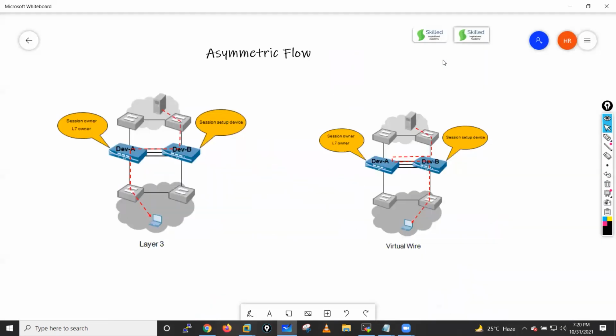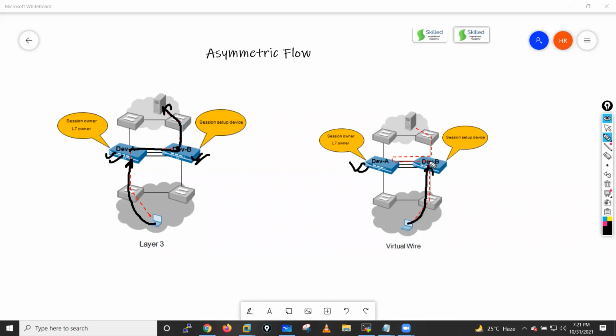Now asymmetric flow, this is the flow, guys, where we have asymmetric routing. Means what is happening, our packet goes here on device B, then it goes to this server. This is the session owner and this is the session setup. And if you see here on this one, this is the session owner and this is the session setup. See, if we have received the packet on device B, that packet comes to your device A, device A processes everything and he will forward that packet back to your device B, and then your packet goes to your server. So this is how asymmetric routing will be supported.